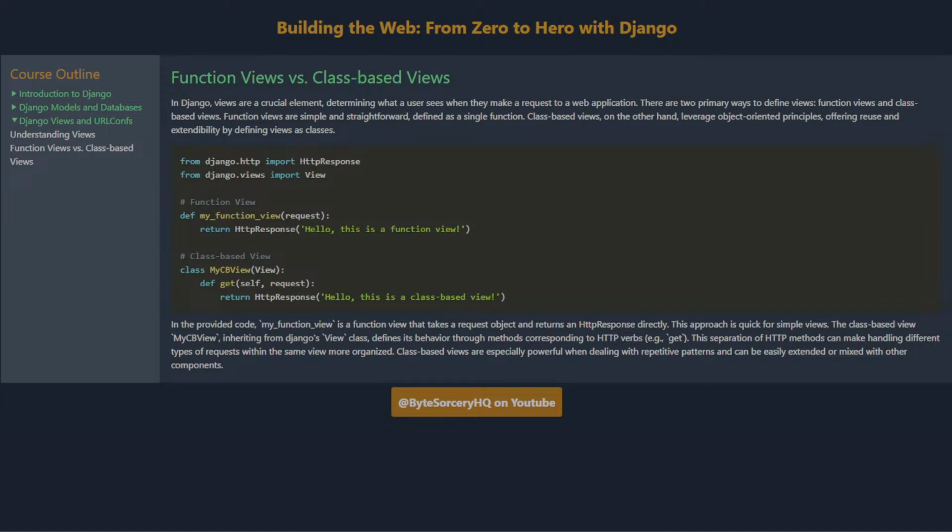In the provided code, myFunctionView is a function view that takes a request object and returns an HTTP response directly. This approach is quick for simple views. The class-based view myCBView, inheriting from Django's View class, defines its behavior through methods corresponding to HTTP verbs, e.g. get. This separation of HTTP methods can make handling different types of requests within the same view more organized. Class-based views are especially powerful when dealing with repetitive patterns and can be easily extended or mixed with other components.